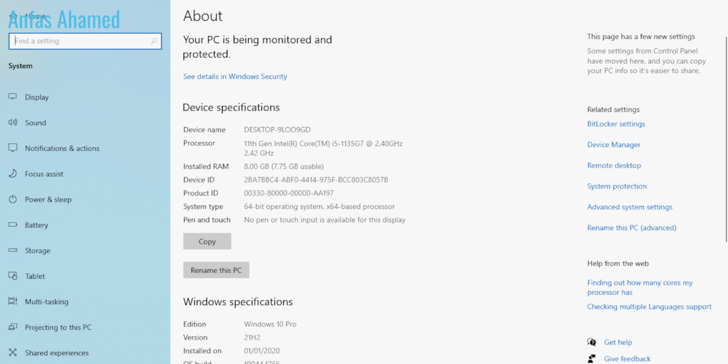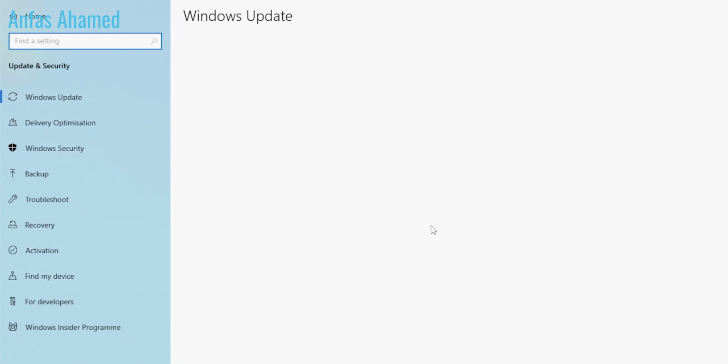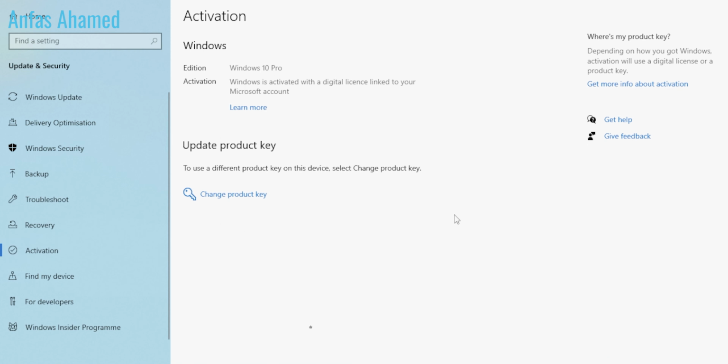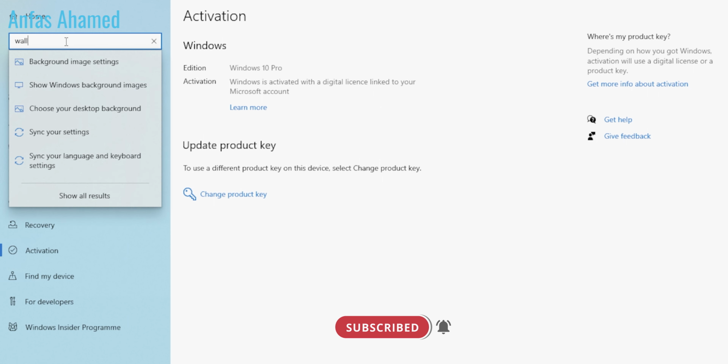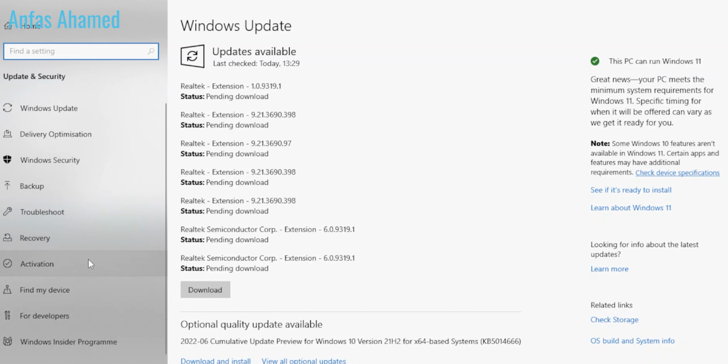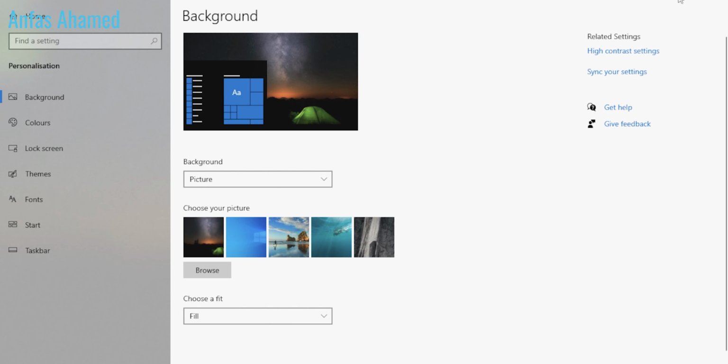And now we can access the additional features of Windows 10 or Windows 11. We can even change the desktop wallpaper. And don't forget to update Windows to the latest version by Windows Update to prevent malware.